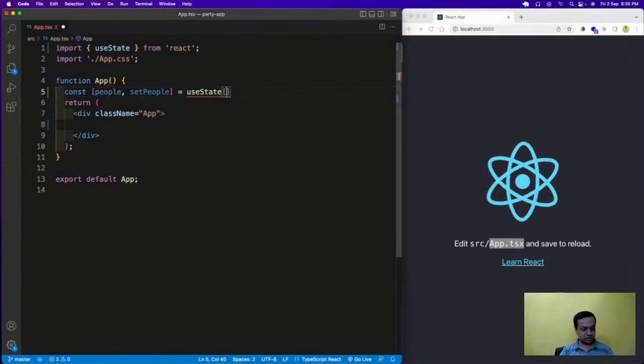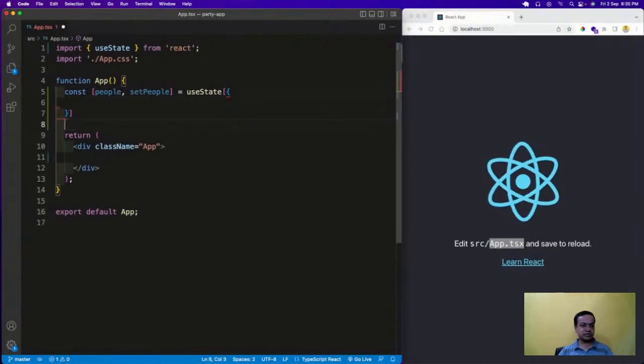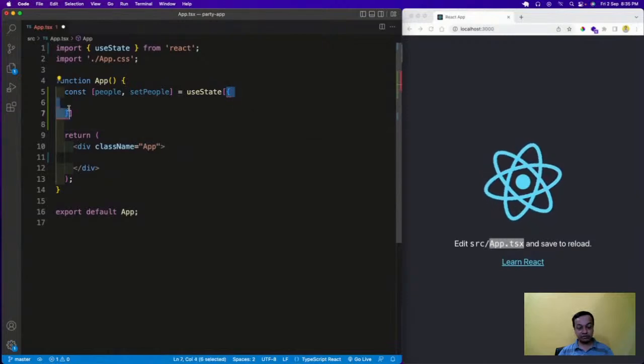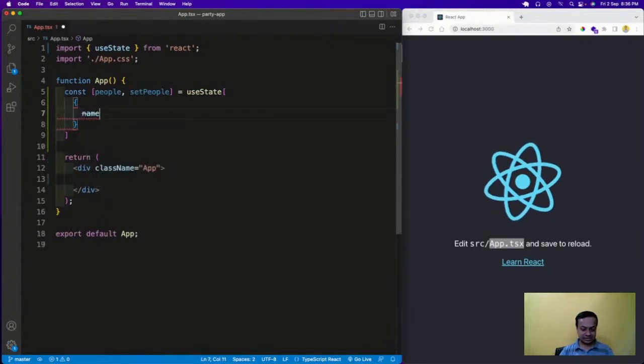Okay, array of objects. So people will be an array of objects, but the main thing is, even if it's an array of objects, what are the types of it? The main thing is the types, not that it's an array of objects. So let us first give this array of objects, then we'll see the type.